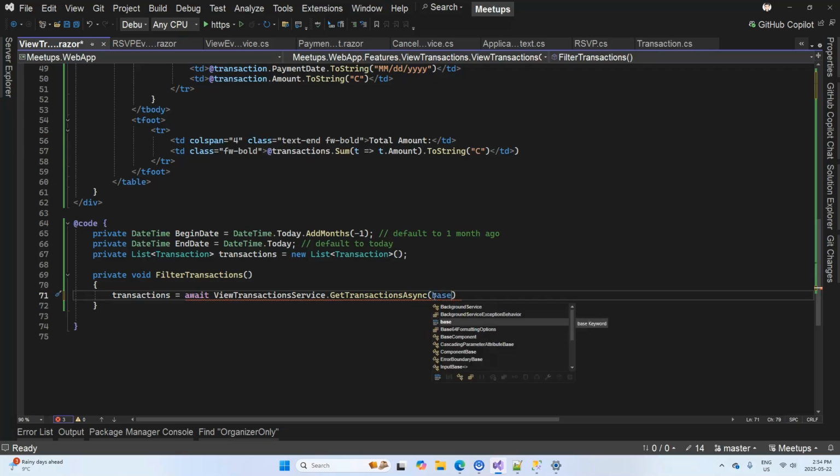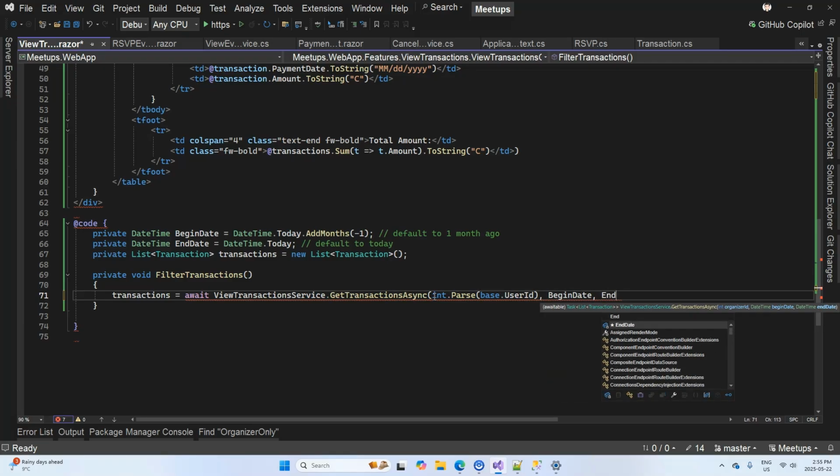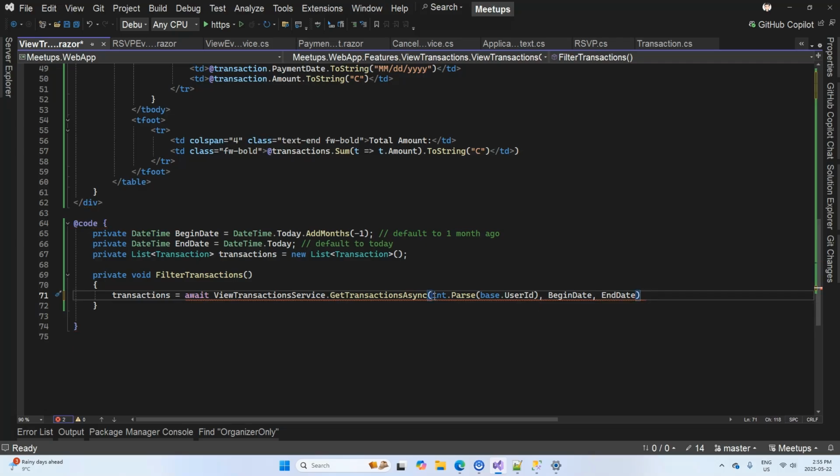We can say base dot user ID, but this is a string. So the parameter of this method requires an integer. So I'm going to parse this, and then we're going to provide the begin date, right? And then we're going to provide the end date. So that's all of the parameters.